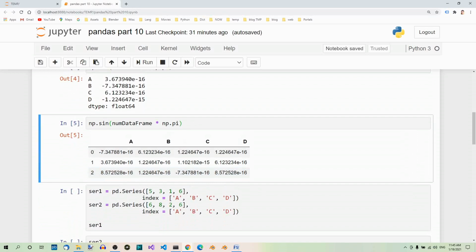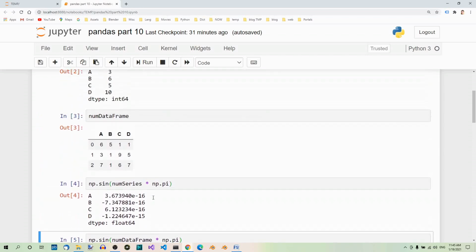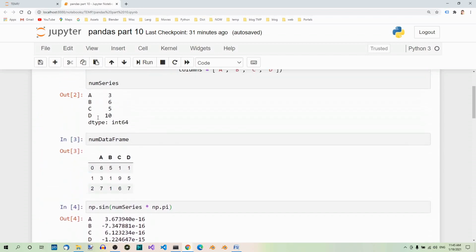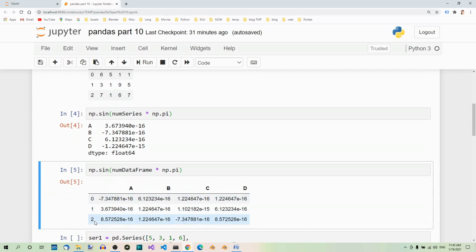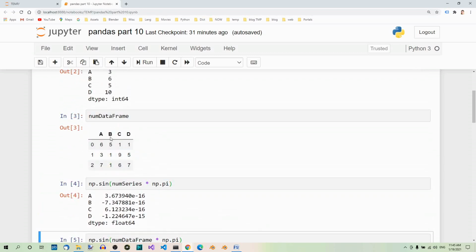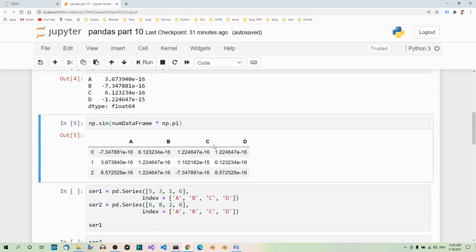As you can see, in both the series and the data frame, the indices have been preserved. So here we have ABCD, here we have ABCD. Here we have the indices 0, 1, 2, the same here. And so have the column labels in the data frame. Here we have ABCD and here we have ABCD. So they have been preserved.